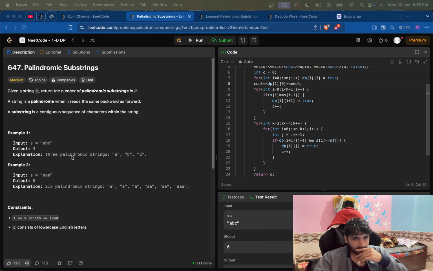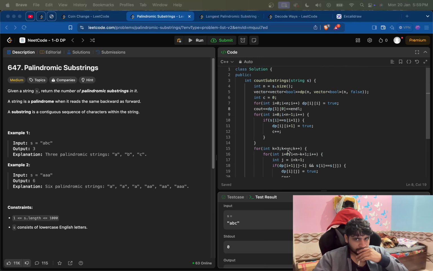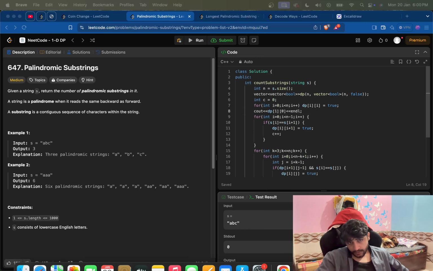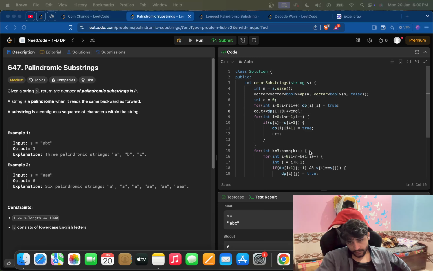How many palindromes are there? Three are there. So let me see. So why is it returning 0? It may be because we're counting it here, we're counting it here.